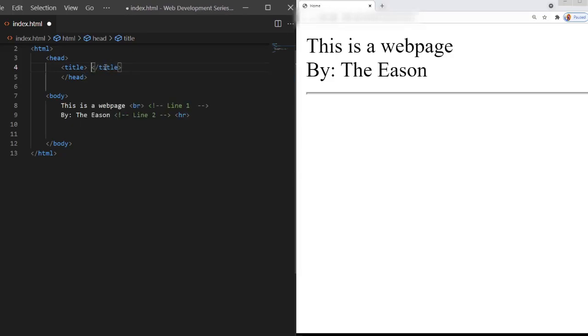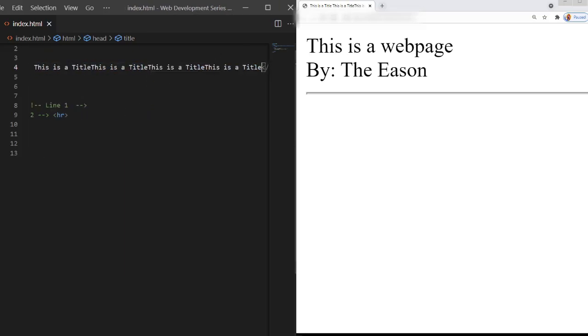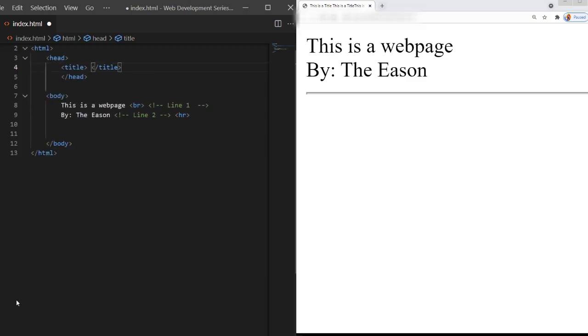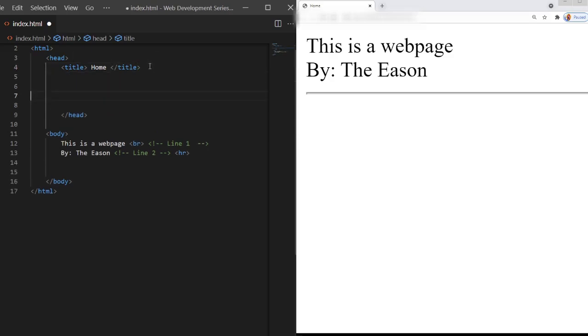So I have home. I have about. I have contact. Or I could change this to this is a title. It could be as long as I want. So I can just copy and paste it over and over again. And then it's just going to go on. And of course it's going to repeat because it can't fill up the whole thing. But I'm going to remove that because I don't want it doing that so much. So I'll just change this to home. It's a simple title.